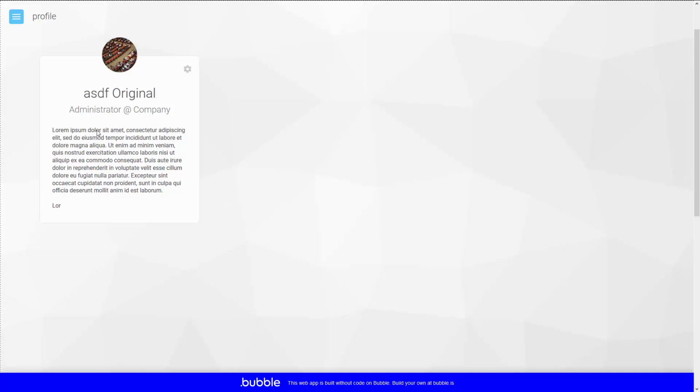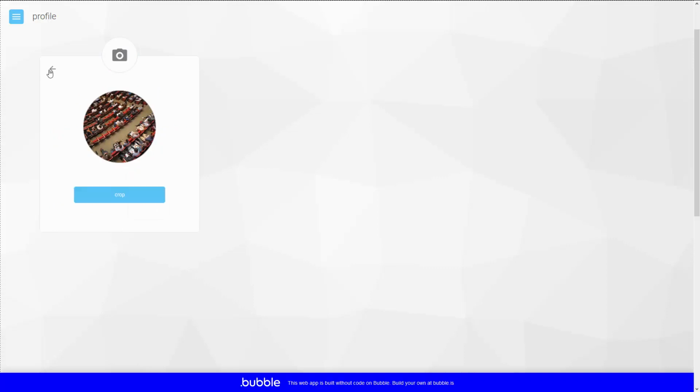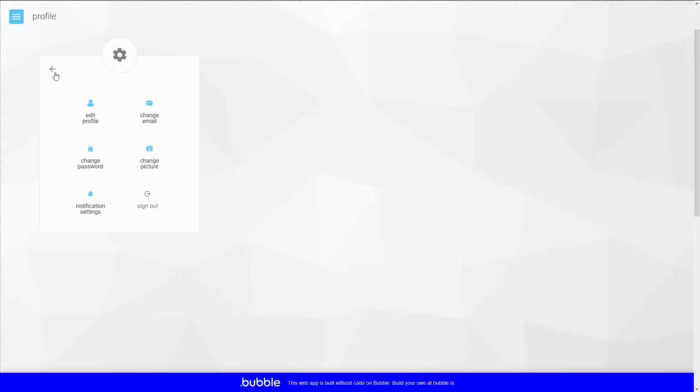It's super low friction for the user, and it just allows you to log in and sign up really, really easily. The second module is this one here, where you have your picture, your name and some settings where you can edit your profile. You can change your email, your password, your picture, your notification settings, or you can sign out here. Changing your picture is also directly accessible from the picture on top.